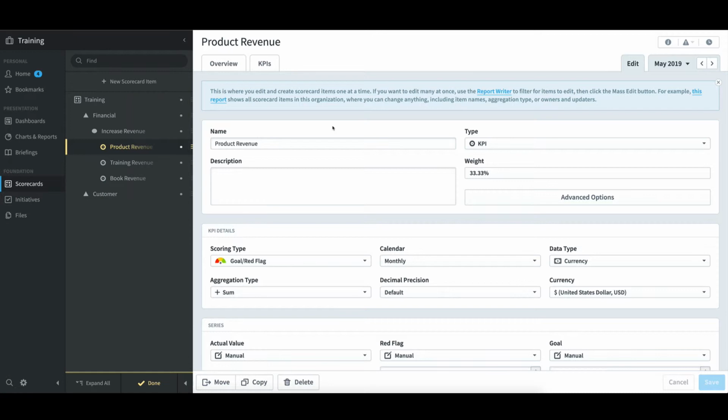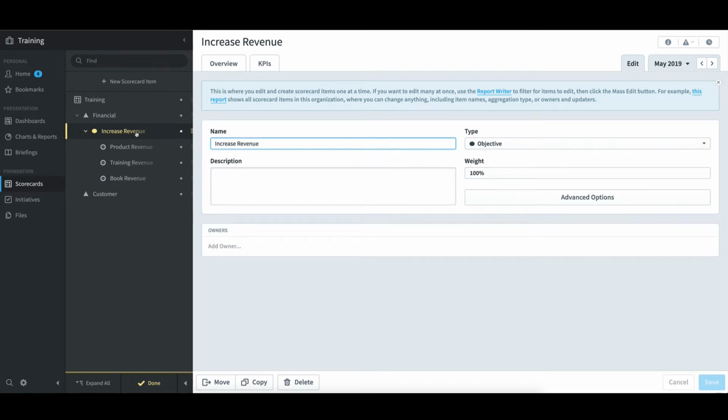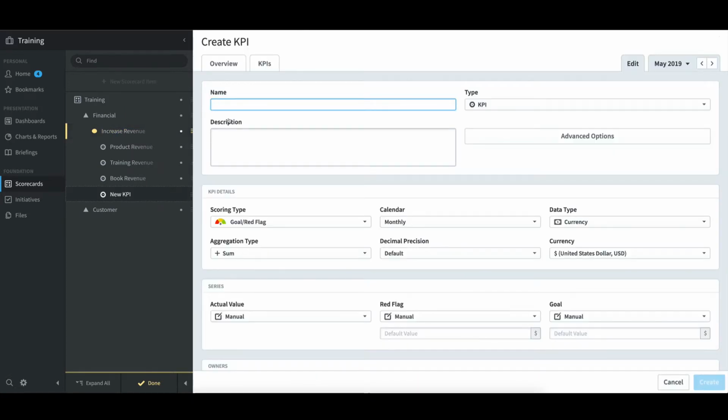Another item I'd like to discuss is the concept of calculated KPIs. To do so, I'll create one more KPI beneath increased revenue. I'll select that, and then select New Scorecard item at the top. And I'll introduce a 4th KPI called Total Revenue. Unlike the others, this KPI will not impact the performance score of the increased revenue objective. I'm adding it solely for tracking purposes.